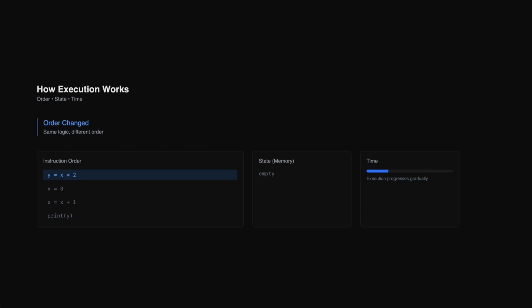Now let's look at the second case, same logic, different order. Notice the very first line, we are using x before we have assigned it. State is currently empty and there is no x yet. Only now does x get created. This highlights something extremely important. Computers do not understand intent. They don't know what you meant to do. They only know what runs and when it runs.